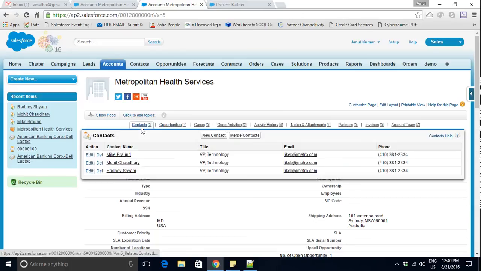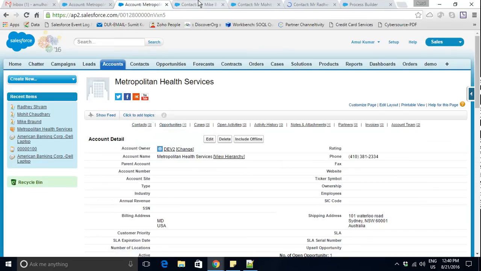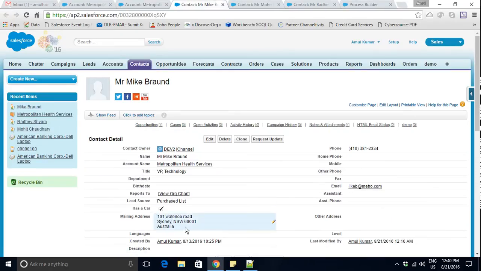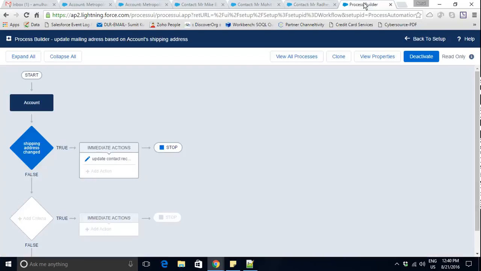Now let's see and verify whether all these contact persons have the same address or not. You see the mailing address, and the mailing address. All three contact records are the same.